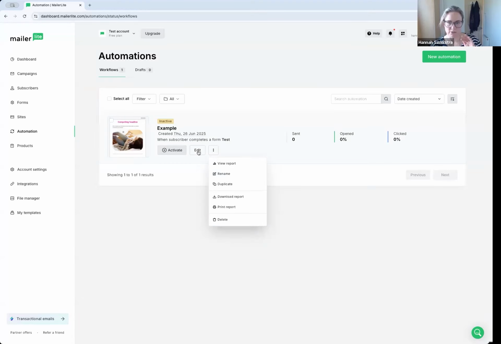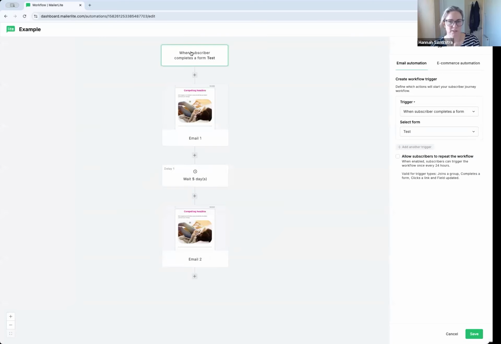Edit will take you directly into the automation. If you want to look at the other things that are in the automation, that's under view report. So let's have a look at edit. So let's go in, let's see what's going on because it's inactive. At the moment, this is just a test one that I've set up. So we've got when a subscriber completes a form test, they get email one. We then wait 5 days and they get email two. So that's all working fine.